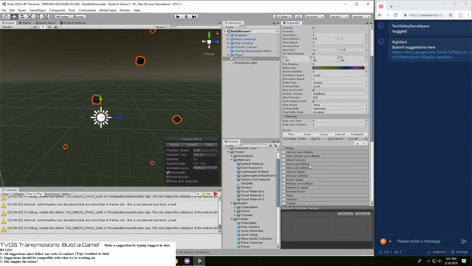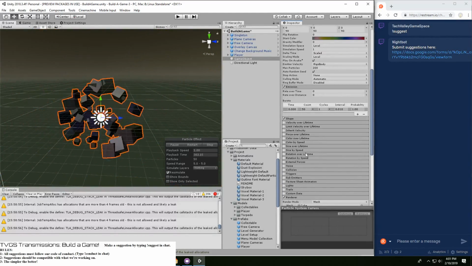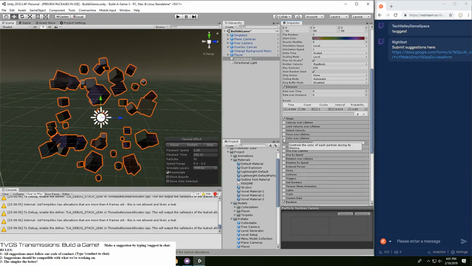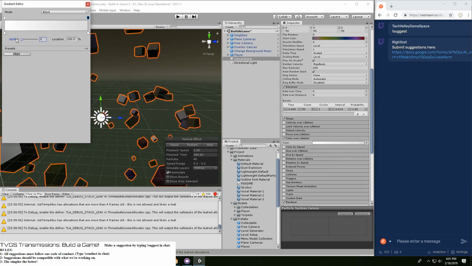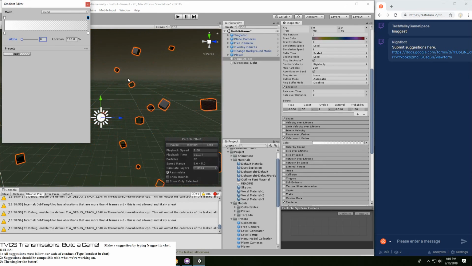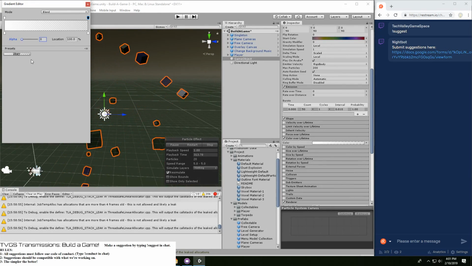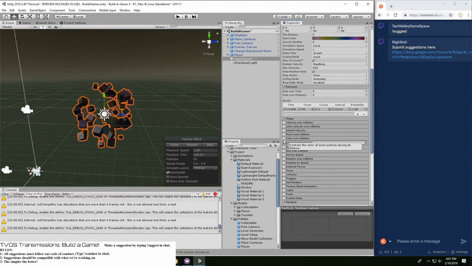And then we should make the color over lifetime. It might make sense to gradually have its alpha go to 0. It does. Okay, it doesn't really do anything there, so that's not worth it.